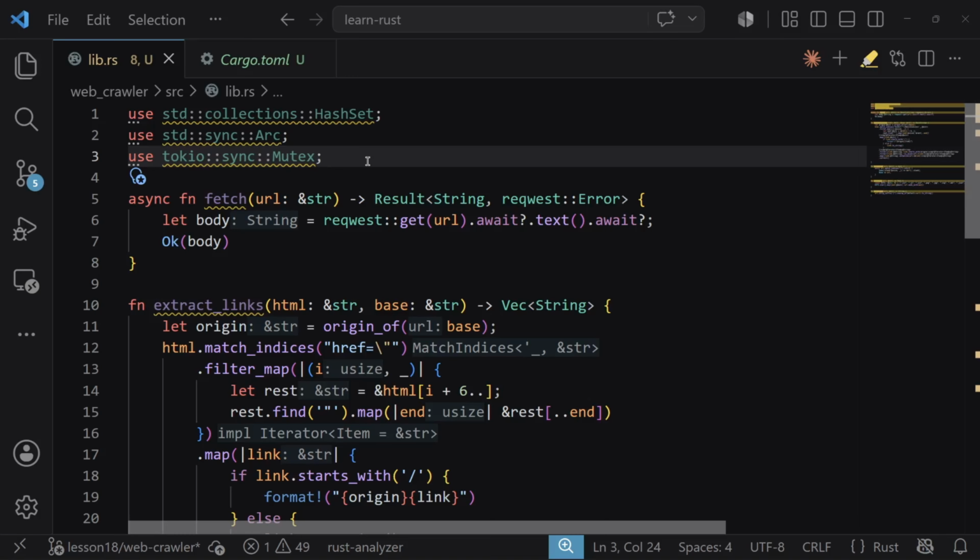Essentially, this is going to be a hash set of visited URLs wrapped in an Arc and a Mutex, so every task can share it safely. Once it exists, a task locks the set before crawling a URL and inserts it. If the URL was already there, the task will skip it, and that's how we make sure that each page only gets fetched once.